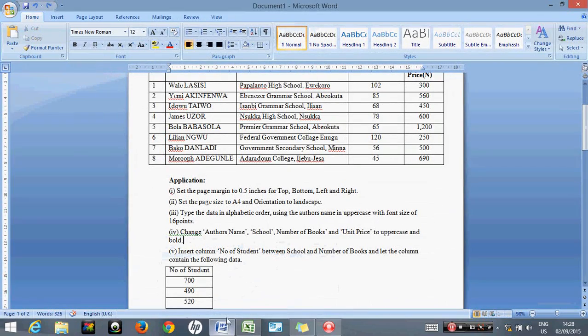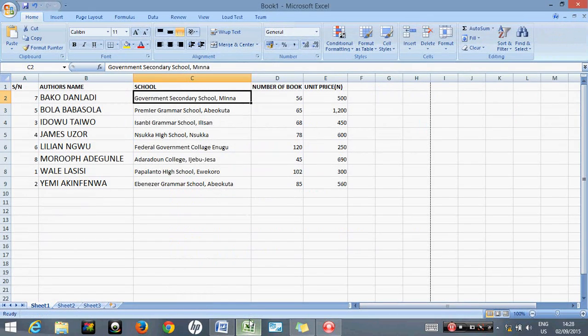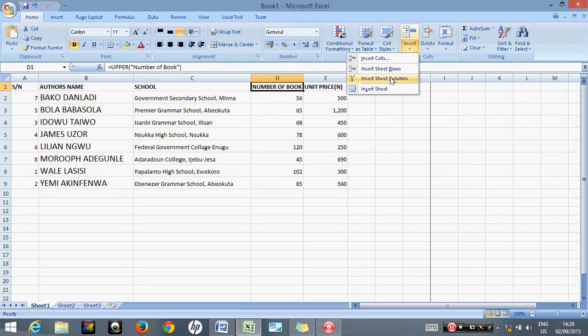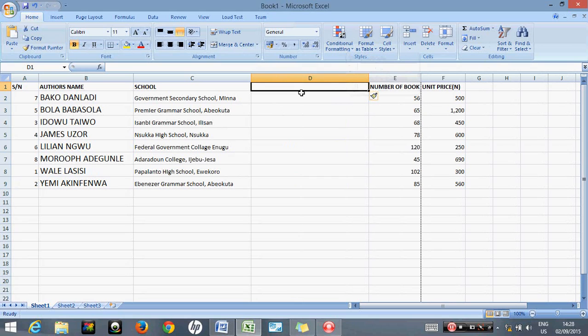Let's look at the next task. And both. So we are through with this task. So here, let's look at it. Insert column number of students between school and the number of books, and let the column contain the following data. So we need to create another column in between these two. So how do we do that? In between these two, we create an empty column. So I'll click on this and I'll go to insert sheet column.